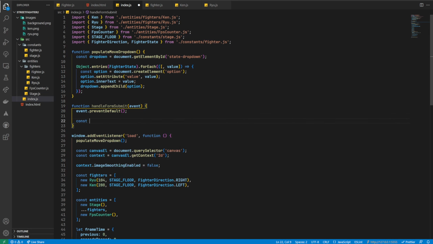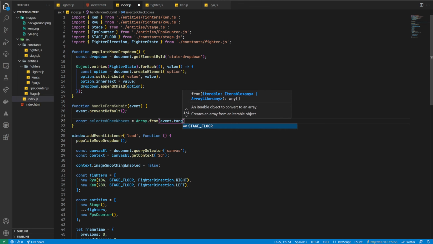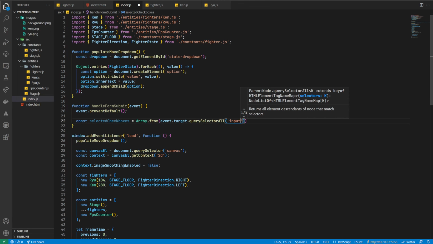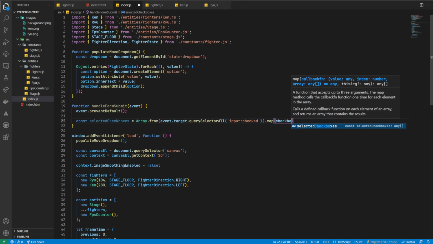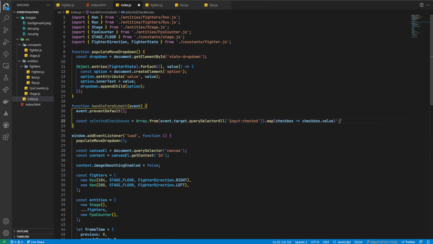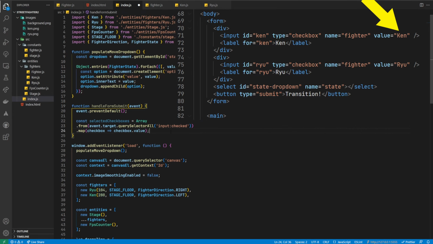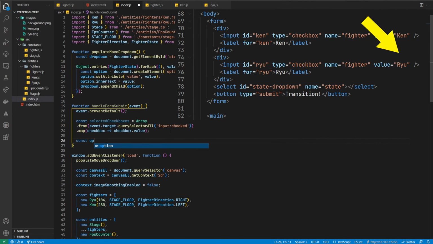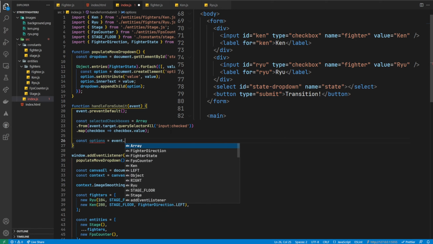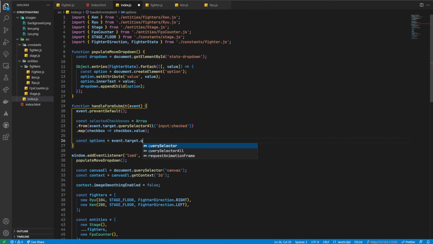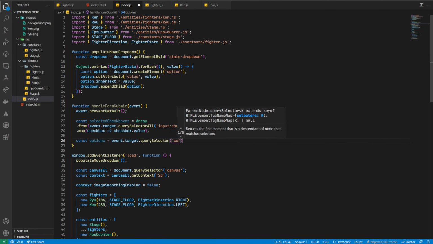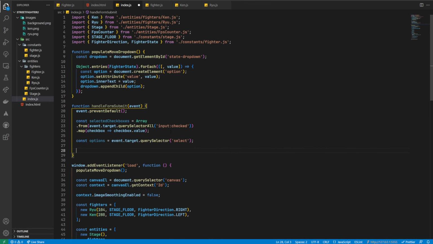Here we'll query the form and get the selected checkboxes first. Notice I'm mapping the return results so that I filter out just the checked values. If you look closely at the input elements attributes we created in our form earlier, you may have noticed the values attached to them were our fighter specific names, Ken and Ryu. We'll use these name values to check if they exist in our new fighters array. If they do match, we'll call its respective change state function and pass in the value from the select dropdown, which we know has to be one of the values from our fighter state enum object.